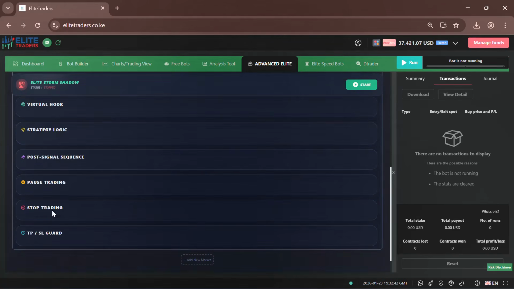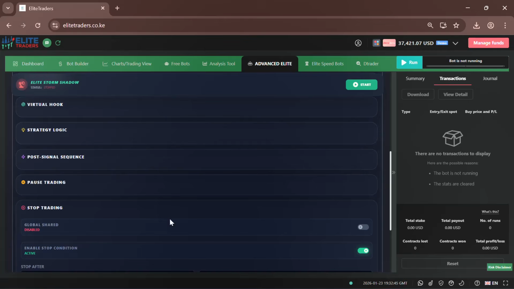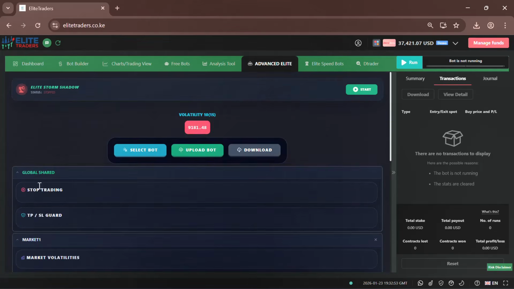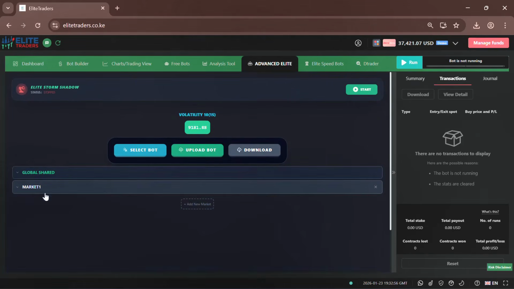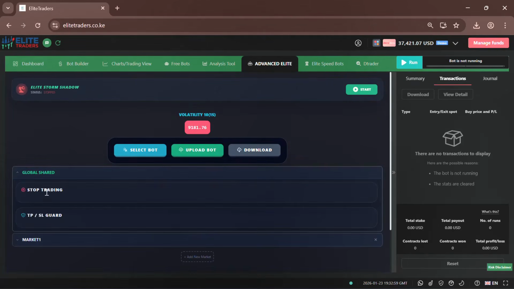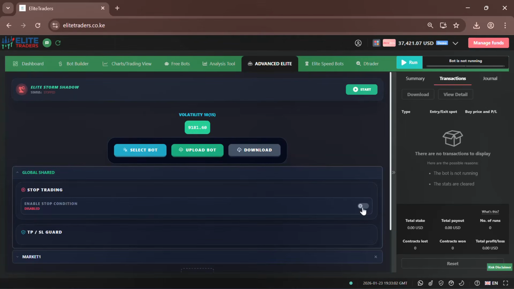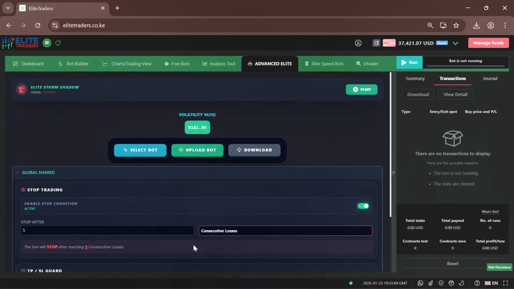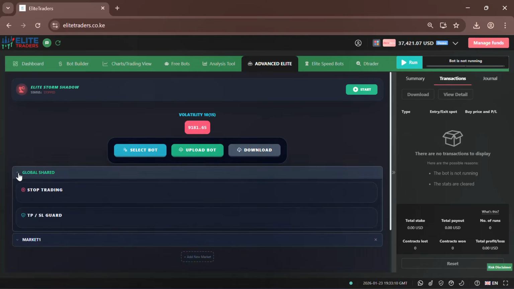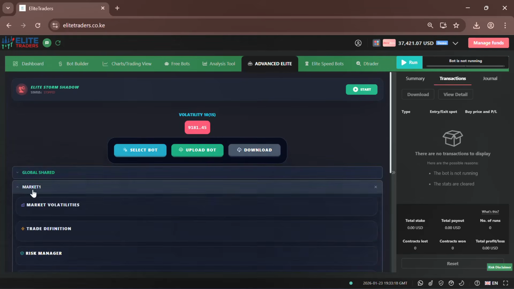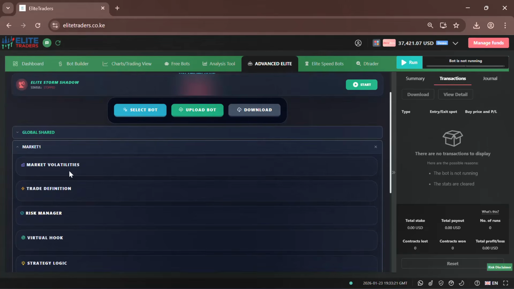Then we also have this other one, the stop trading option, because we want it to apply on all markets. So you can just deactivate there, then activate global shared. So this option has been elevated at the top, and now at the global shared, you click global shared, and you can see we have the stop trading option. So just click there and enable. Then you can select how many consecutive losses. We can say 5. Then collapse there. So after 5 consecutive losses, the robot will automatically stop. So we have already done our stop trading, our target profit, and stop loss. In this case, we have already set up the volatilities.